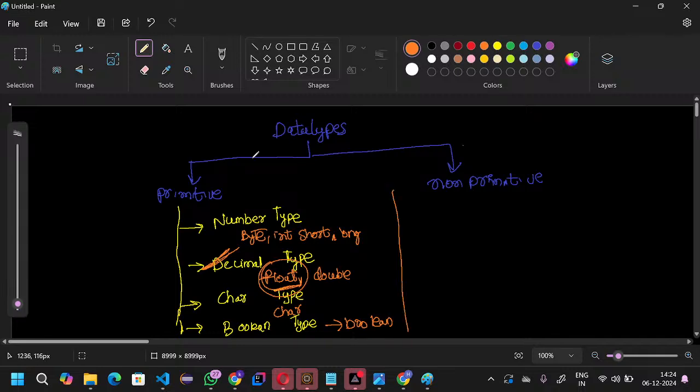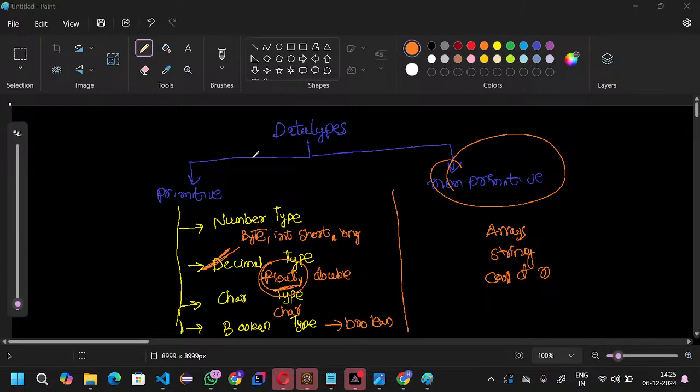Under the non-primitive data types, we generally have arrays, strings, and collections.